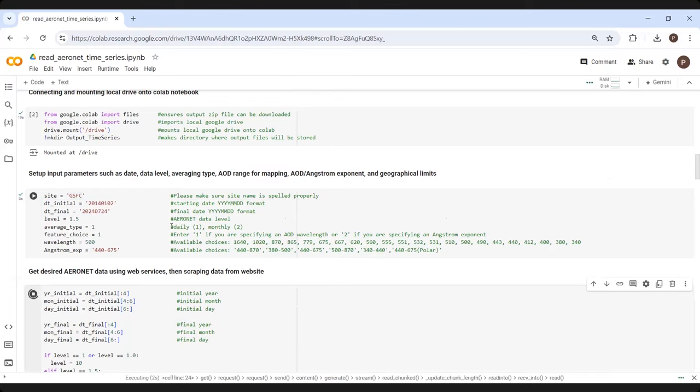So averages, we can either choose daily or monthly. Daily averages is preferable here because you're also going to get the calendar plots and the tile plots. And unfortunately, you cannot produce a calendar plot with monthly averages because the purpose of a calendar plot is to show the value for each day.